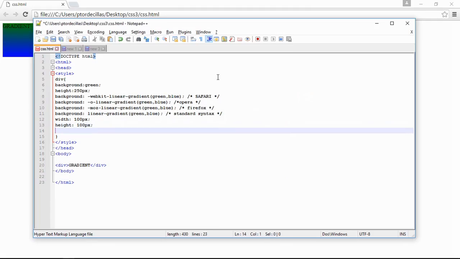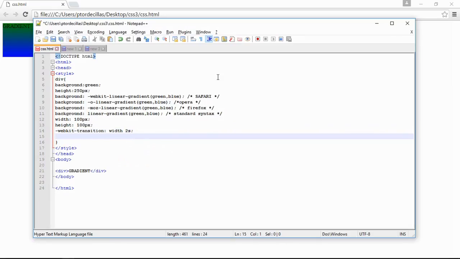Next, let's create a transition. -webkit-transition, then width equals 2 seconds. Then next is transition with 2 seconds.